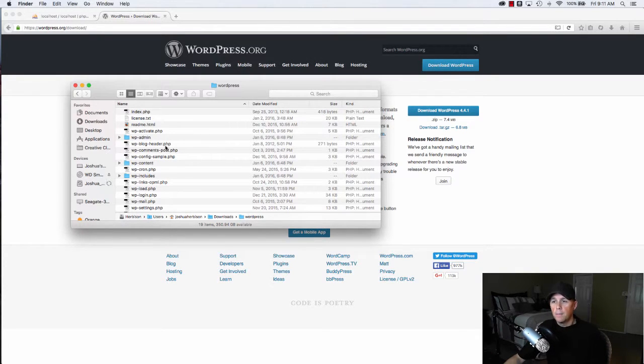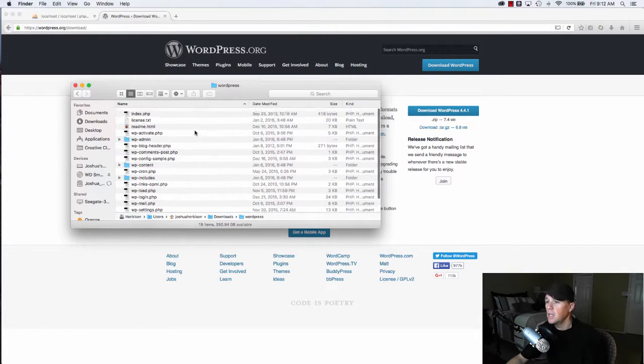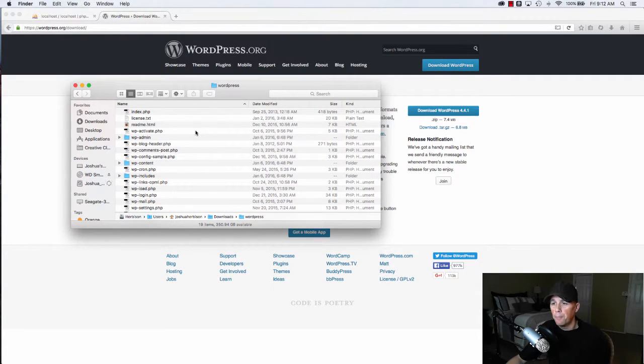It's super easy. I use GoDaddy for a lot of the WordPress sites that I use, just because it's much easier. My clients like GoDaddy, and GoDaddy has an install button for their WordPress, so that makes it super easy. But WordPress is pretty easy to install anyway.